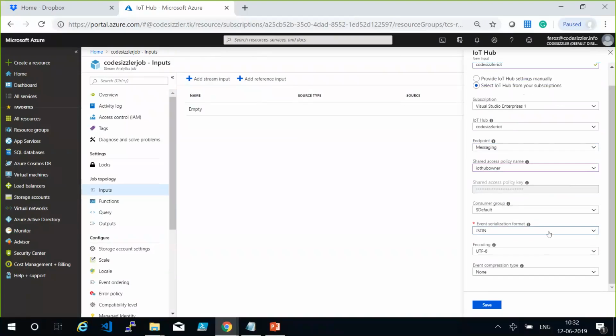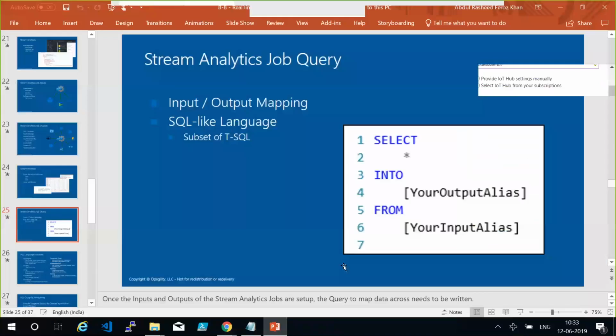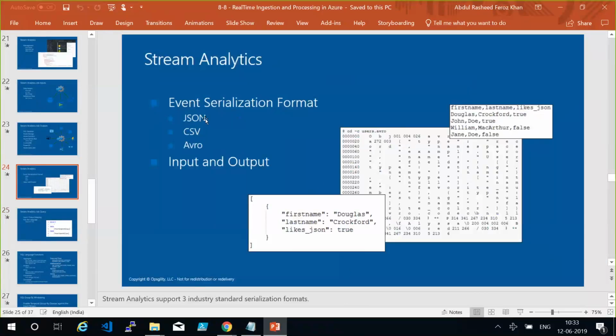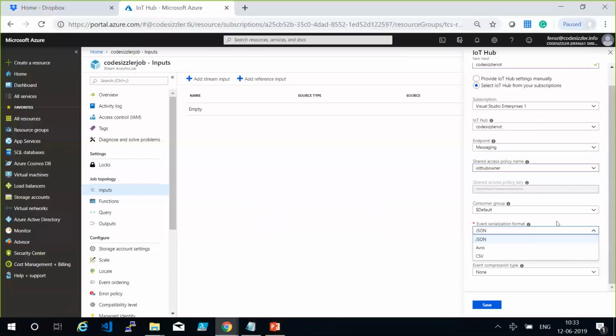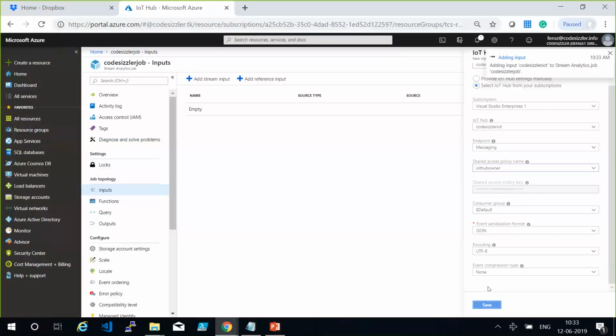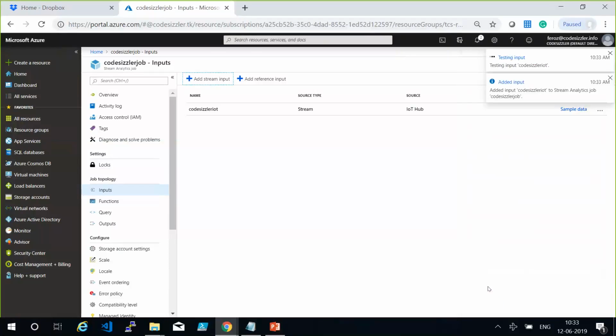Encryption, serialization format. So we were discussing, right? We have three things: Avro, CSV, you remember? It's Avro, CSV, and JSON. So you can represent any of your data input. Here I will say it's going to be JSON, and I'll click on save to get it created. Okay, so input has been created.